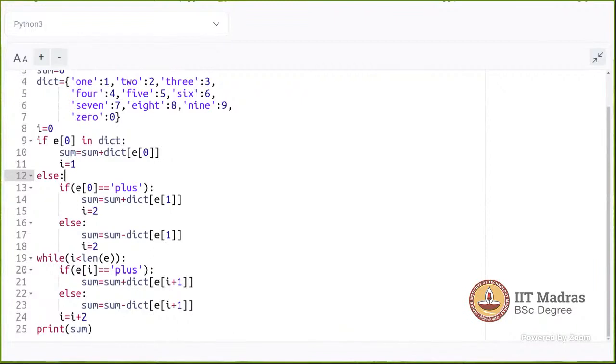Line 12. See, that cannot be right. So, for example, you are saying skip all this and just go to the while loop. See, what if the first element is not plus? You have to start from I equal to 0, right? If you go for the while loop, what if e of 0 is say 1 and not plus? This if else checks if the symbol is plus or minus, and it is assuming that e of I plus 1 is always a number.